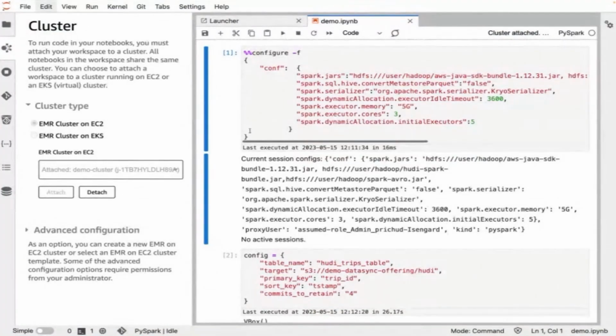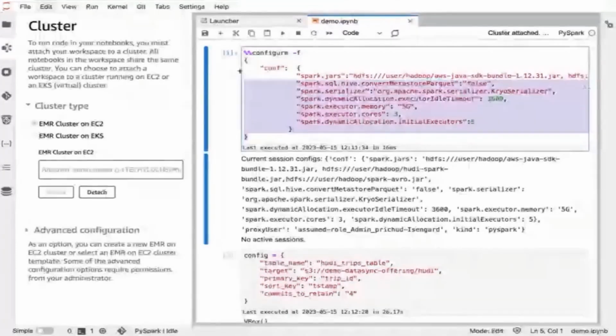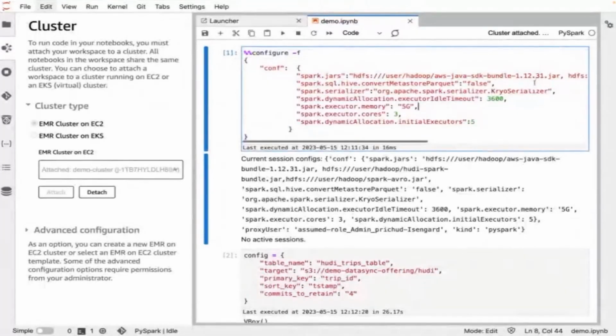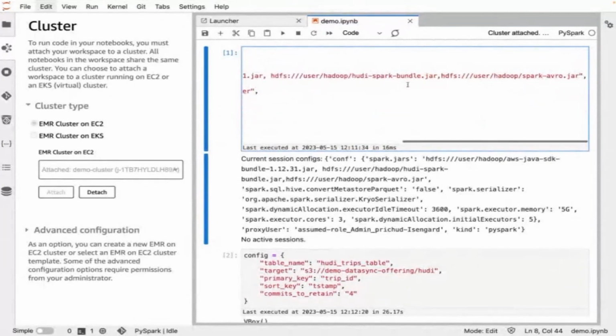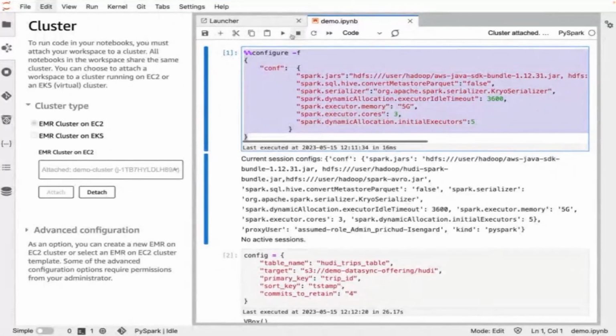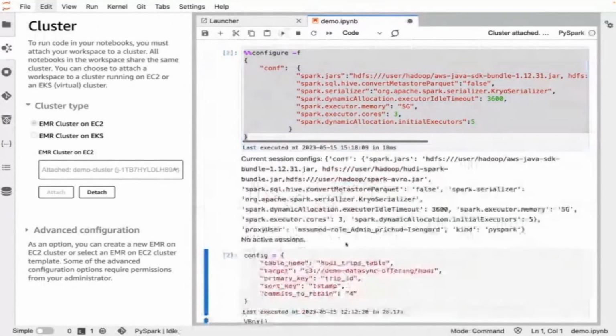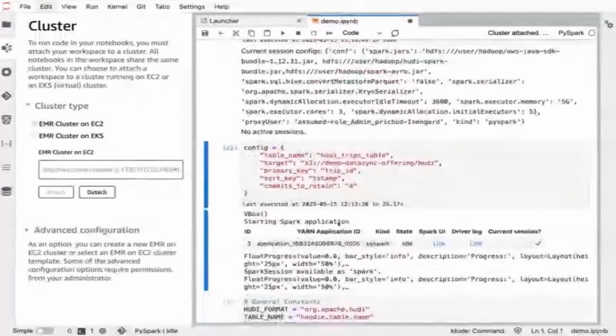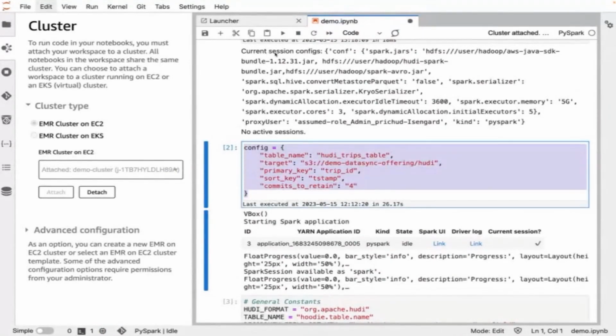So the first step we need to do is just to set up our configurations. Here for the configuration, we are including the bundle jar for Apache Hudi. If you see, we are calling the Hudi Spark bundle jar and setting up some of the very common variables for Spark. So let's run this really quick. Okay, this ran. So in the next section, we are creating one table name, which is the Hudi trips table. And I have defined some of the target bucket name, primary key, sort key, very basic information. So let's run this really quick as well.